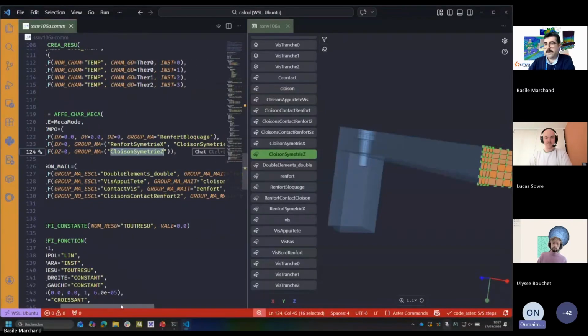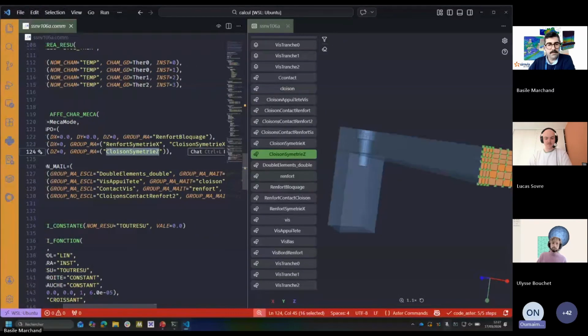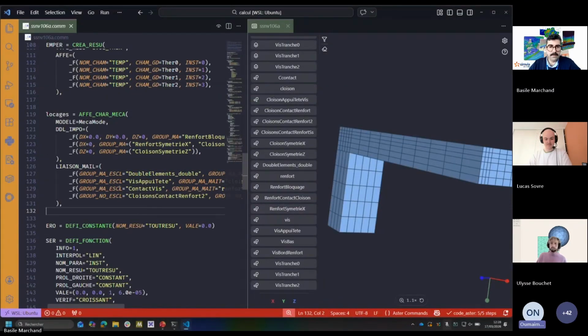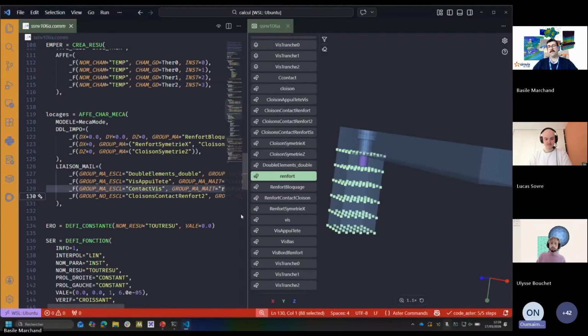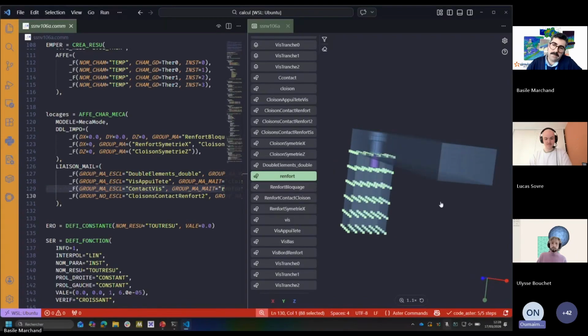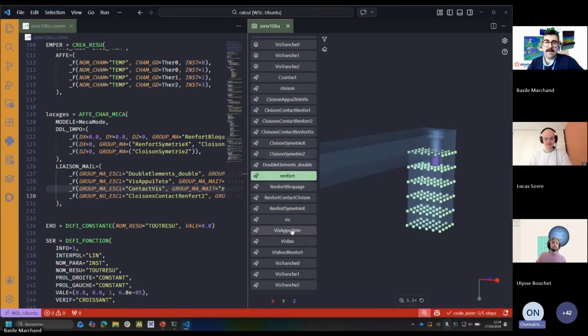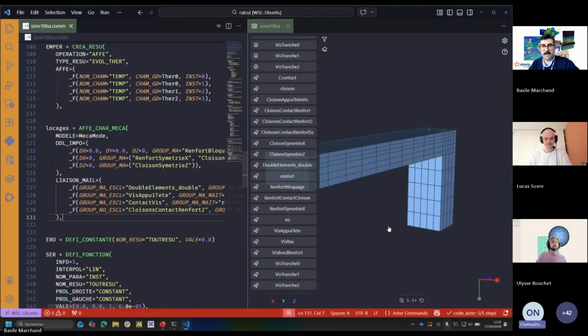This feature is available for all the COM file. So if I go in the LIAISON_MAIL, I see that there is a slave group and the master group associated. And if I select all the lines, the two related groups are highlighted in the mesh viewer. And you see in this case, some groups have the same name between node group and cell group. So we have two groups highlighted.